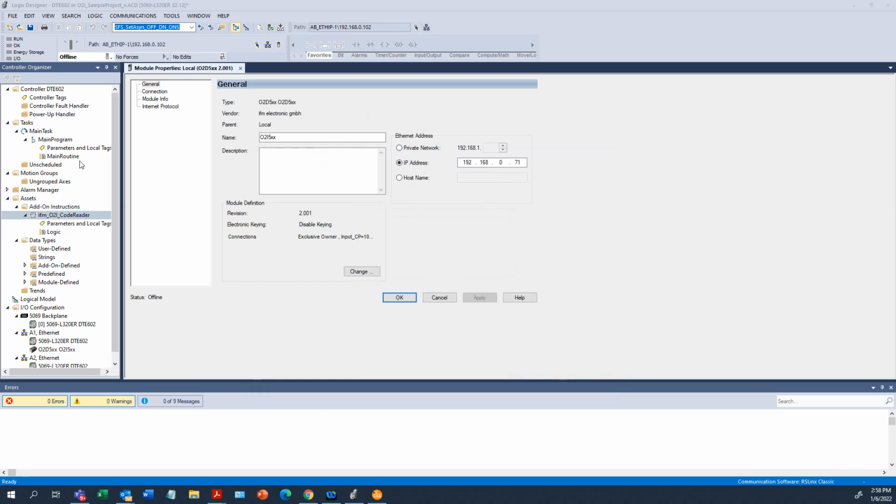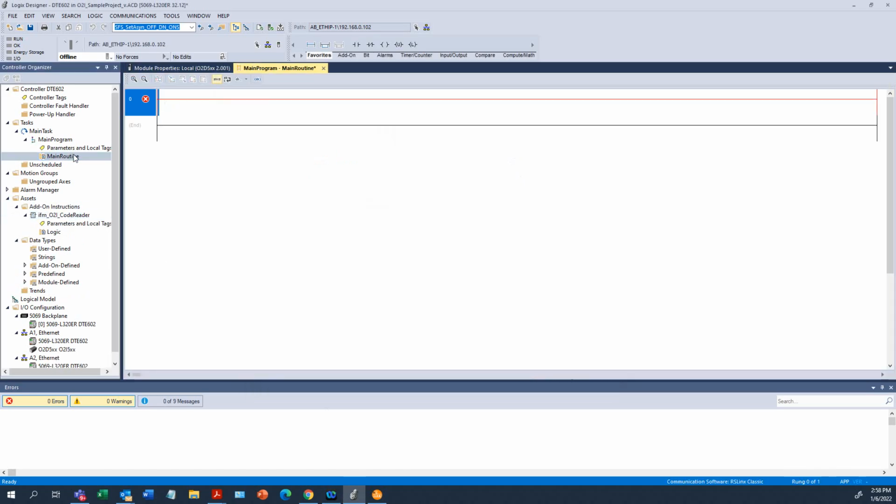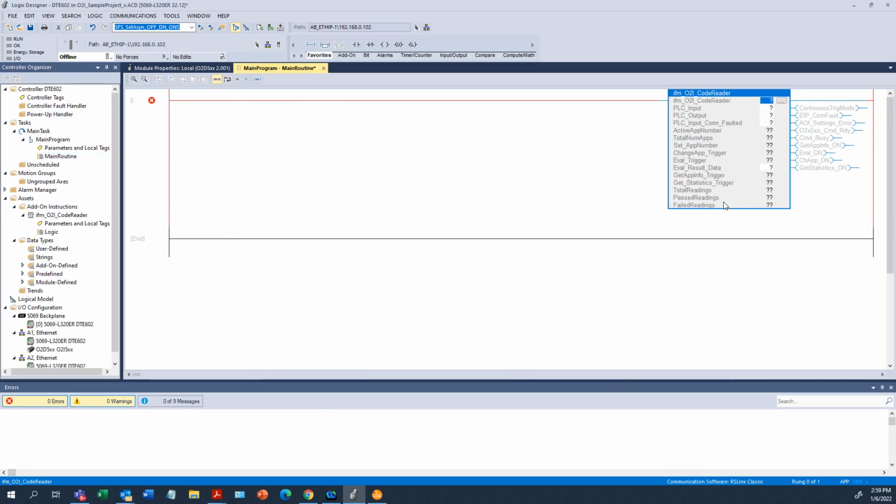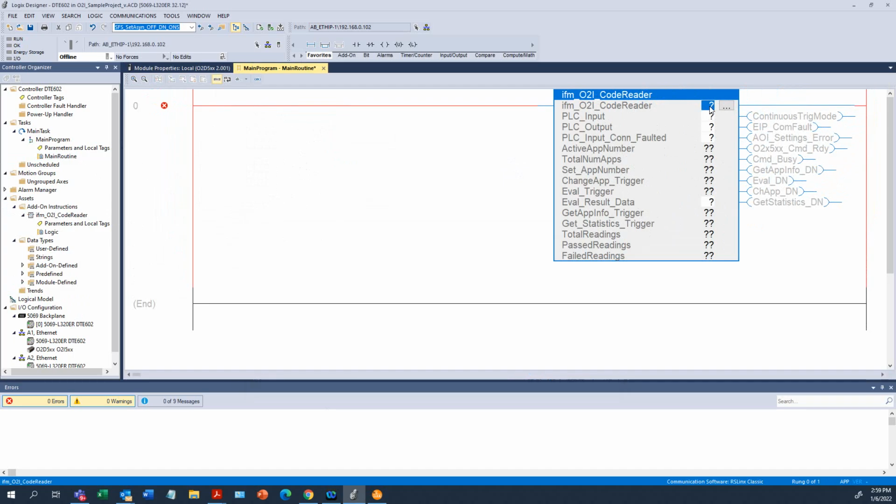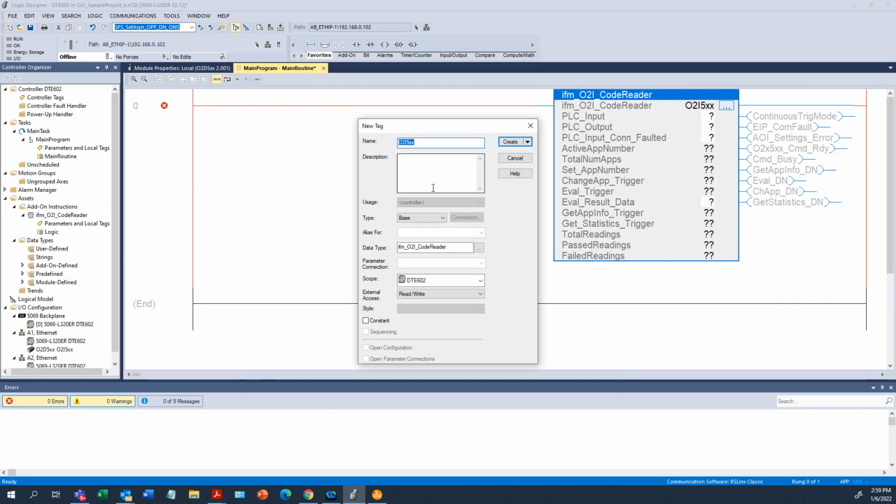Once the import is done, we can go to our main routine, or any routine, and drag it onto a rung of logic. There's a little bit of setup to do. First, we'll give it an instance name, so I'm going to call it O2I5xx. We'll right-click on it and create a new name.